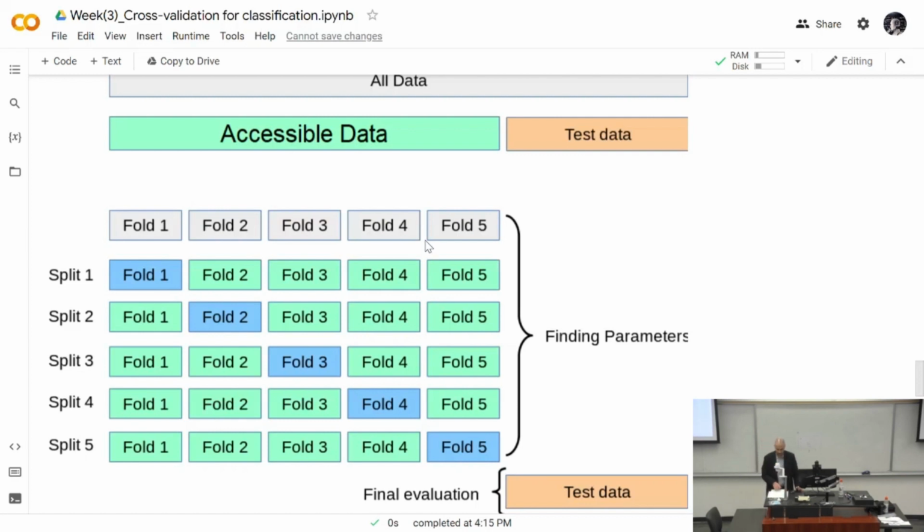So let me explain how it works. This part is a bit complicated. I really need your full attention. Let's say that we have this accessible data in black. This is the same accessible data. I just split it into three parts, and I called them three folds. Fold 1, fold 2, and fold 3.